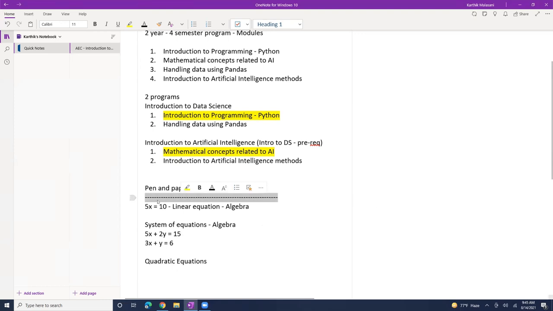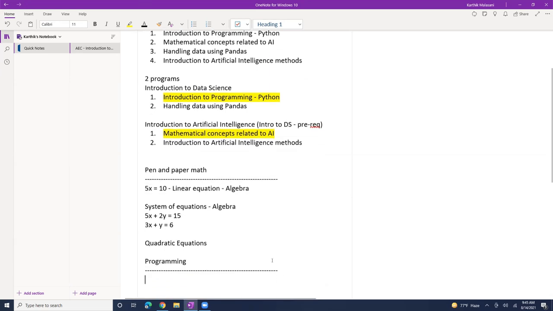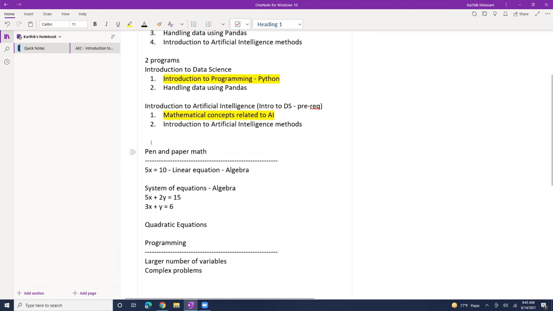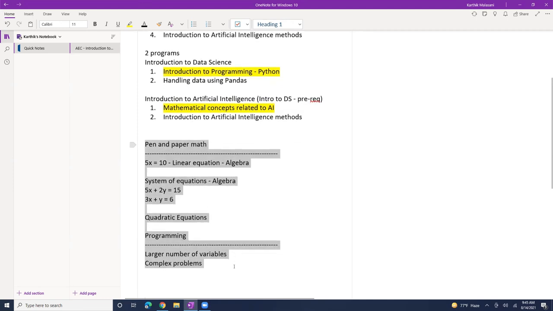But can you do it with pen and paper anymore? Like if you have six equations in six variables, at least without any pain, right? So that's where programming started becoming useful, right? Like, so larger number of variables or complex problems. So I'm just charting the history of how problems evolved and how problem solving evolved. So this is quite old. This is relatively new. I mean, problem solving with computers only started in like 1930s, 1940s.